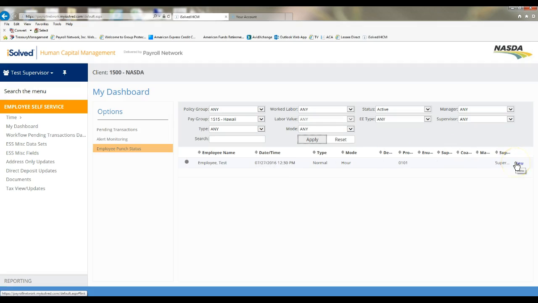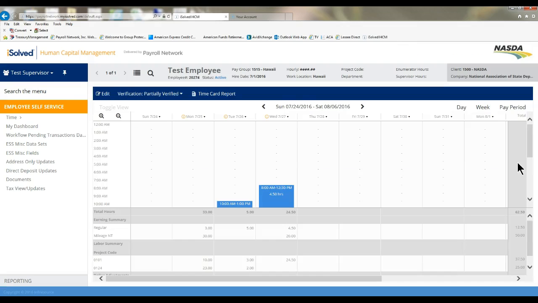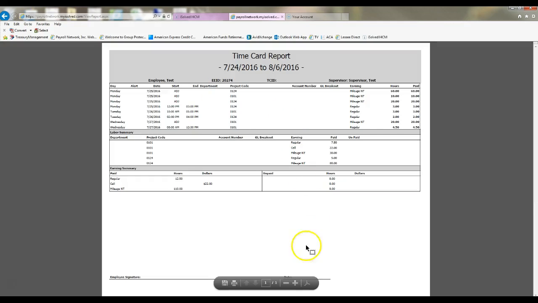So I'm going to come over here to click View, or you can just click anywhere on the gray bar here. And here's my timesheet. I need to review the timesheet, make sure everything looks good before I verify it. So I'm going to come up here to Time Card Report. For this training purpose today, I'm going to run the time card report, but in our next tutorial, we'll go over reporting, and I'll show you how you can run all the time card reports in one report versus having to open them up individually.